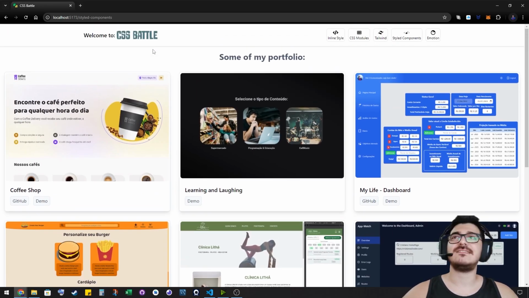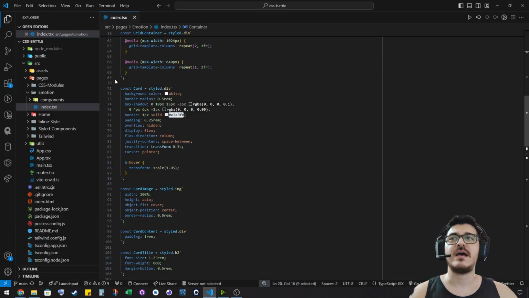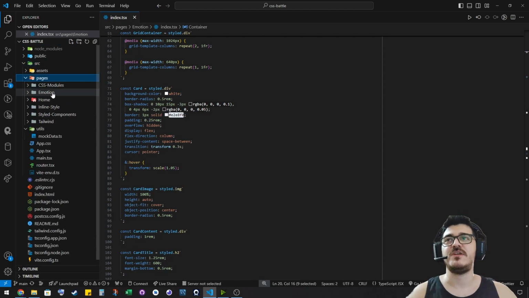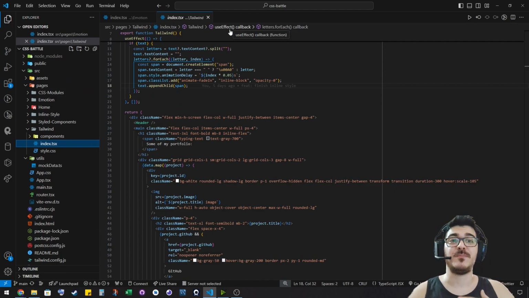So that's it. This is the CSS battle. Which one did you like the most? I prefer Tailwind. It's way faster for me to write the code. I don't know. That's my opinion.